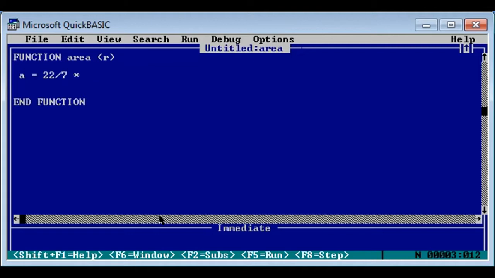So for square, we will be using exponentiation sign. So r square, exponentiation 2. Here you can see this highlighted symbol is the exponentiation symbol, which is used to calculate power in QBasic. Okay, these things we have already seen in class 9, class 8. So this is our formula.